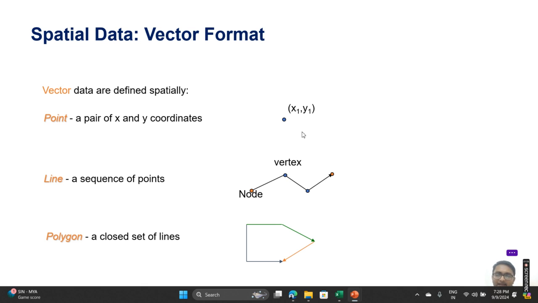So a line has an extra thing along with the coordinates. It has the length parameter as well, so how long that line is.